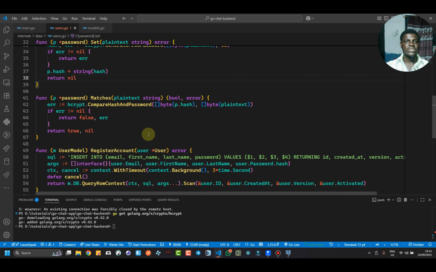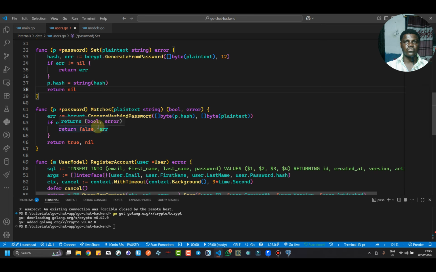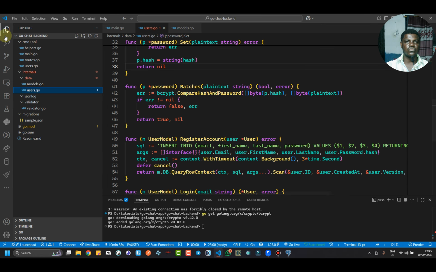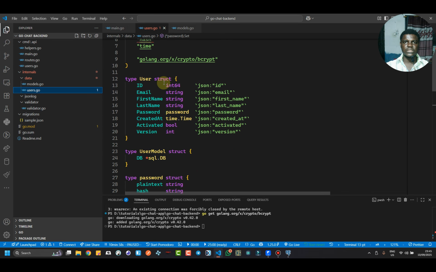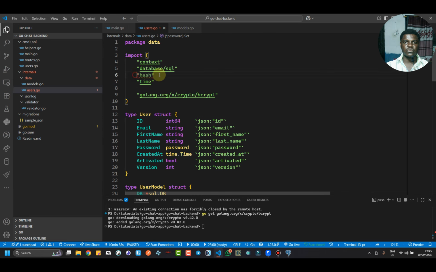So those are the two functions we are going to write over here. So let's head on to our, and I think, are we having an error? Oh, this hash is not used. We didn't use the hash.